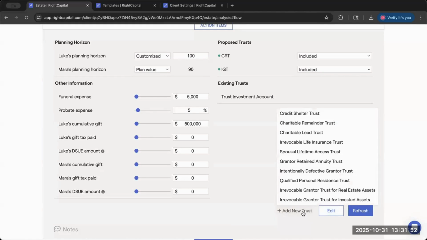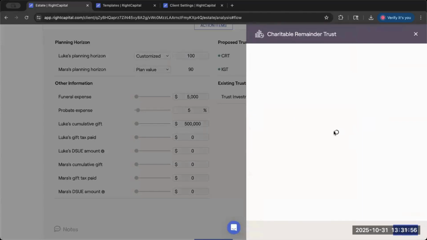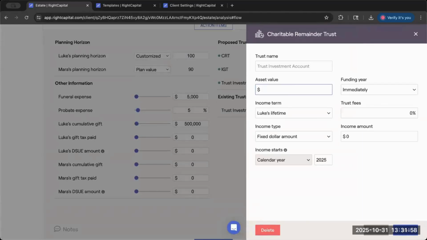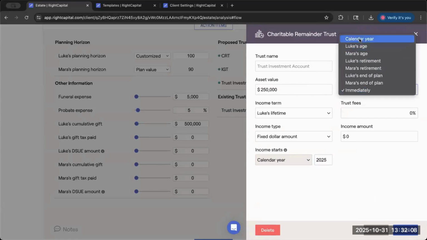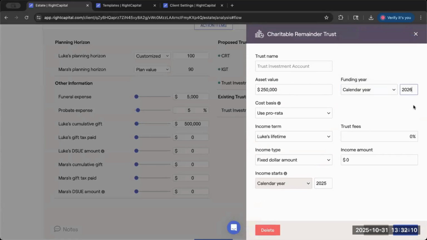I can open this up and say, hey, I want to do, let's say, another charitable remainder trust, because that's an easy example. I can go in, say they're going to put in, I don't know, $250,000 in this trust. I'll say it's got no trust fees and nothing like that. I'll say they're going to fund it, let's say 2050. Let's say that's something they're going to do further into their retirement. I can even set the cost basis for what money is going into this and then press save.